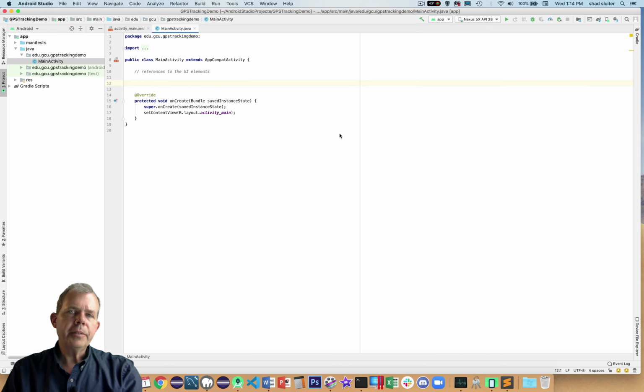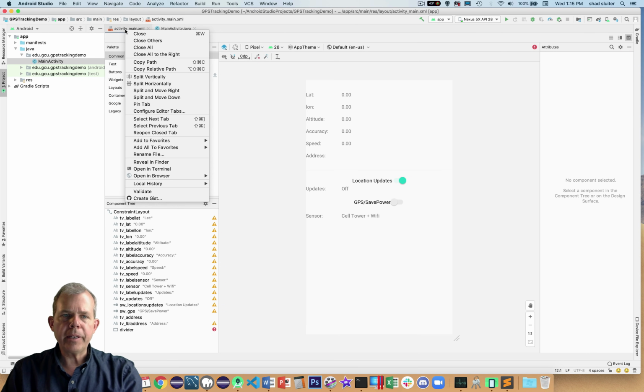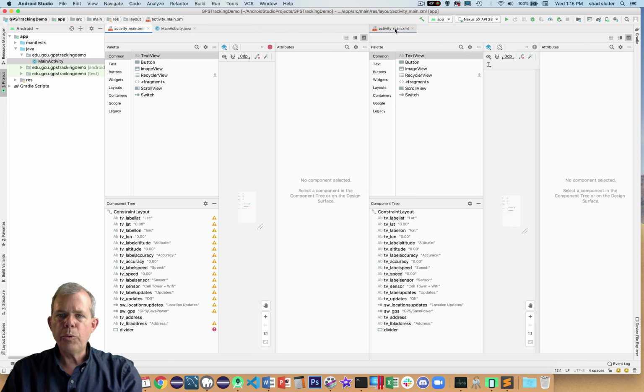It would be nice to see all of the UI elements in the code side by side. So instead of switching back and forth between these two tabs, I'm just going to split them. I'm going to right click up here and choose split, let's try vertically. And so you can see that now I have two windows to work with.